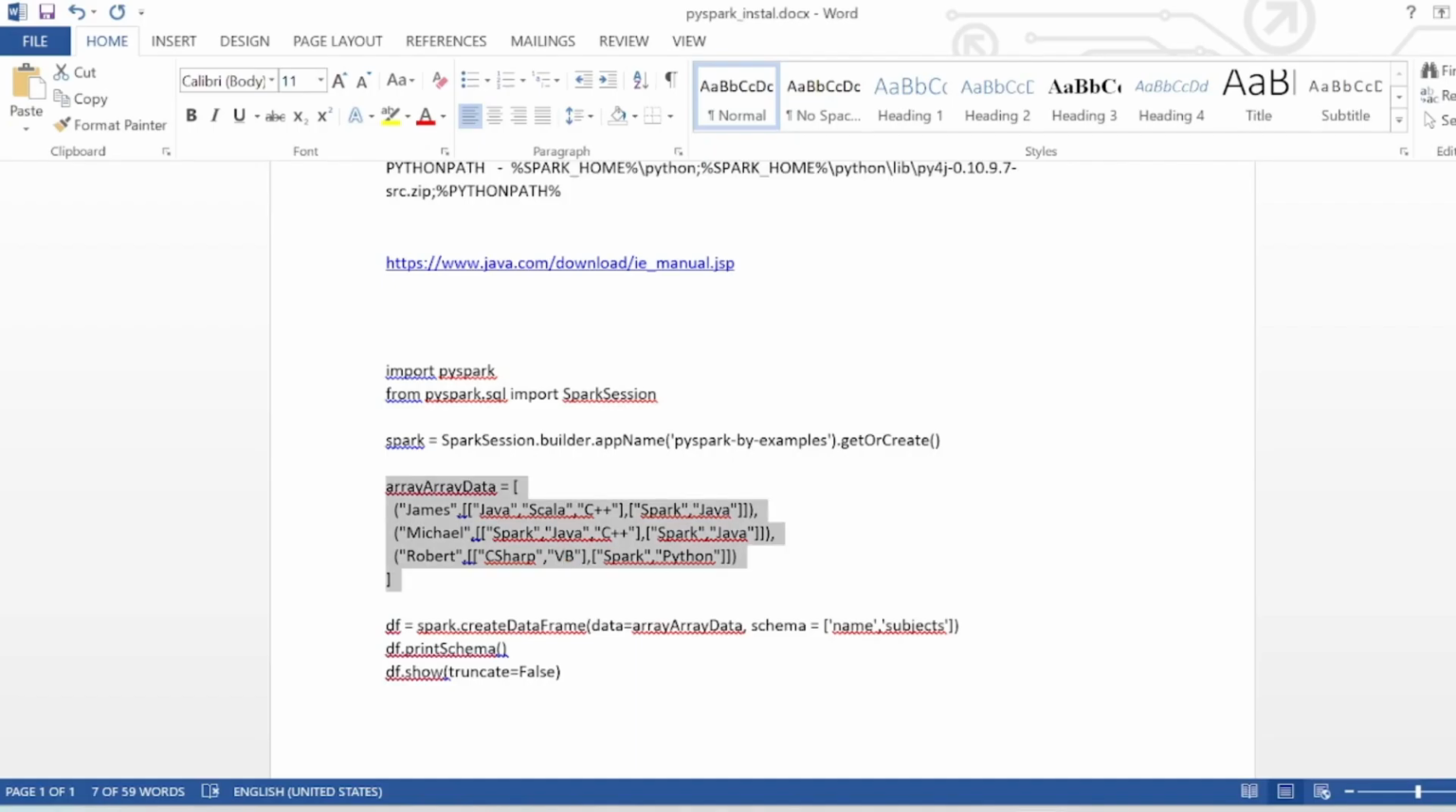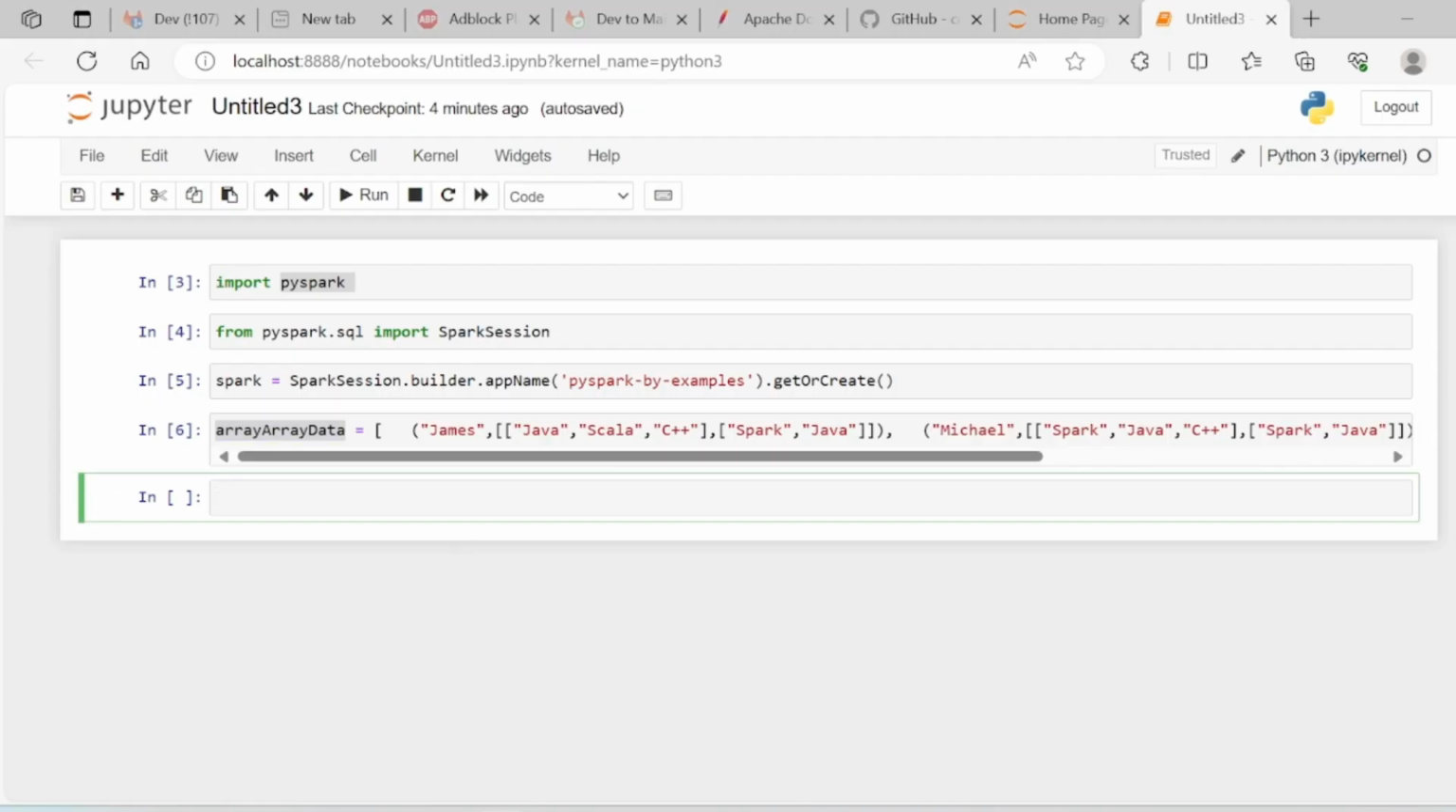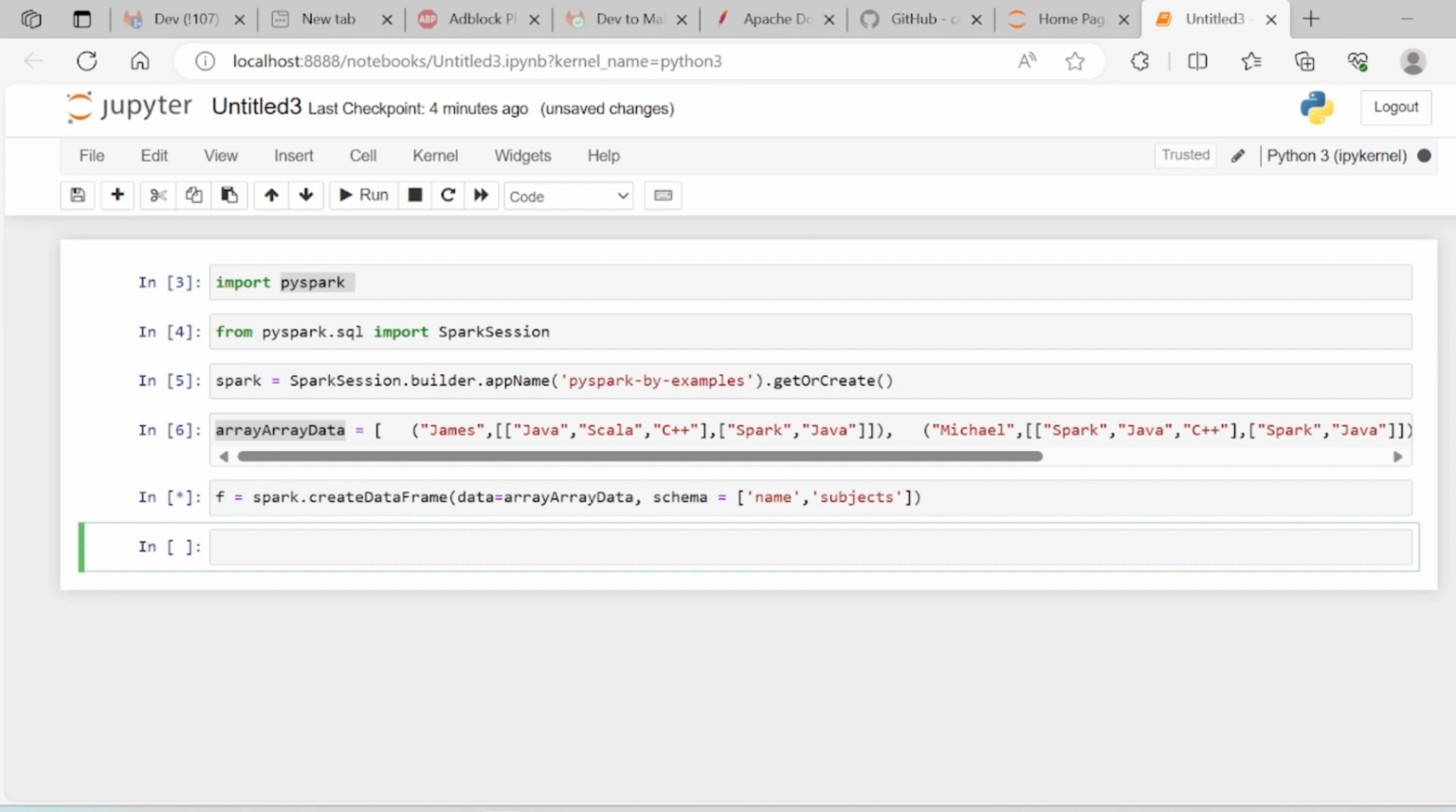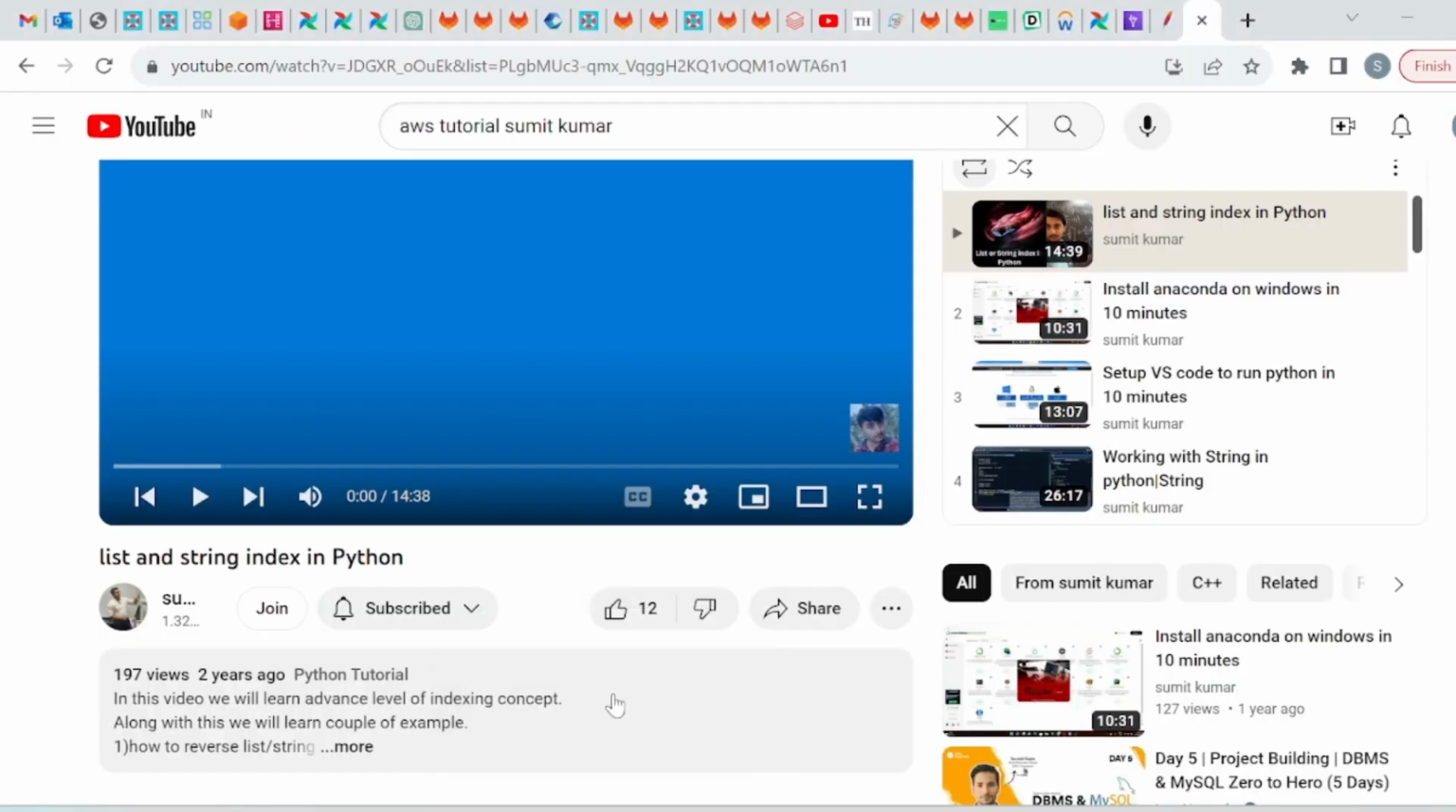To create the data frame, df equals spark.createDataFrame, where you pass the array and pass the schema. Simple. Okay, this is df. Let it be df only. If you want to understand this program, I have already created a Spark tutorial.